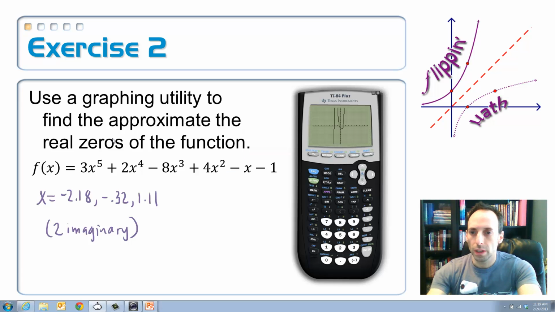Pull this graph back up again. So the first one is at negative 2.18, and then I've got one real close to the x-axis, negative 0.32, and then finally the last one, 1.11. Okay, not too bad, not too bad.